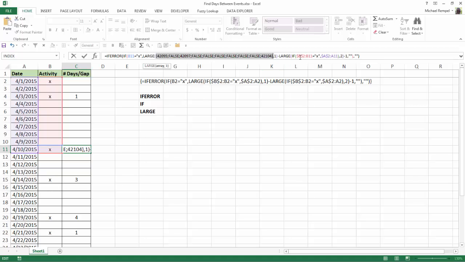If I do the same thing here with this IF statement, I'll run that to here. I'll hit F9, and you can see I get the same list as I got in here. But this time I'm asking for the second largest. So my first LARGE statement here is going to give me, and I'll hold it there, F9, 42104. The next LARGE statement, which is asking for the second largest date in that same range, is giving me that. So all I'm doing with an array formula is subtracting the largest and the second largest date within that range and then subtracting one again.